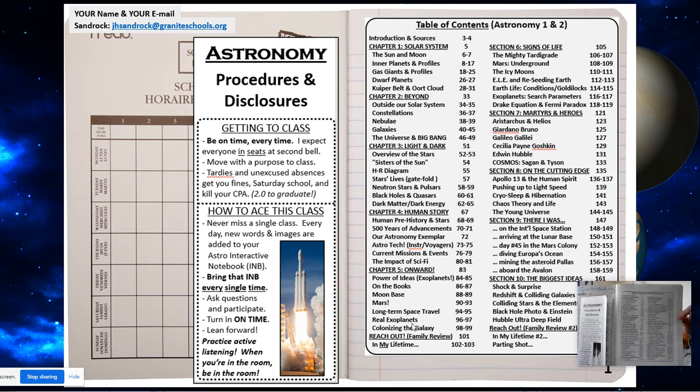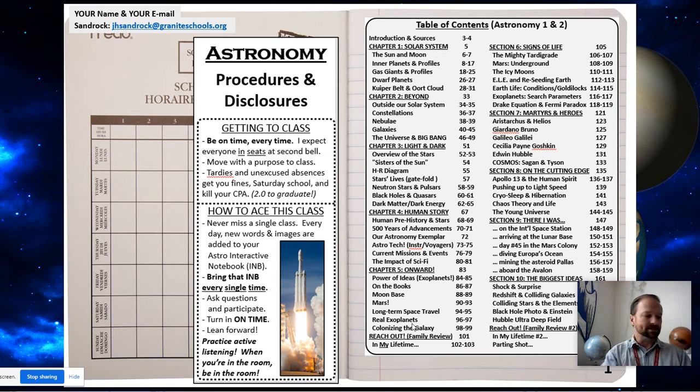On the other side, you've got your table of contents, which shows all of the left column, Astronomy 1, the 5 chapters you'll do this semester. And for those who haven't received enough punishment in my class, come back for Astronomy 2. The right half of your table of contents is for Astro 2.